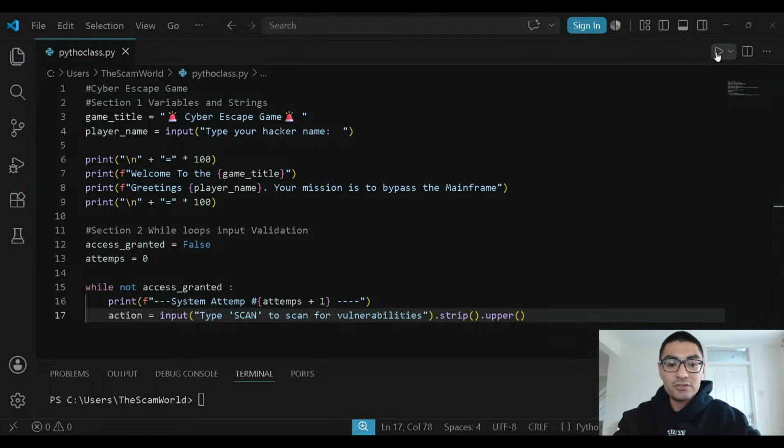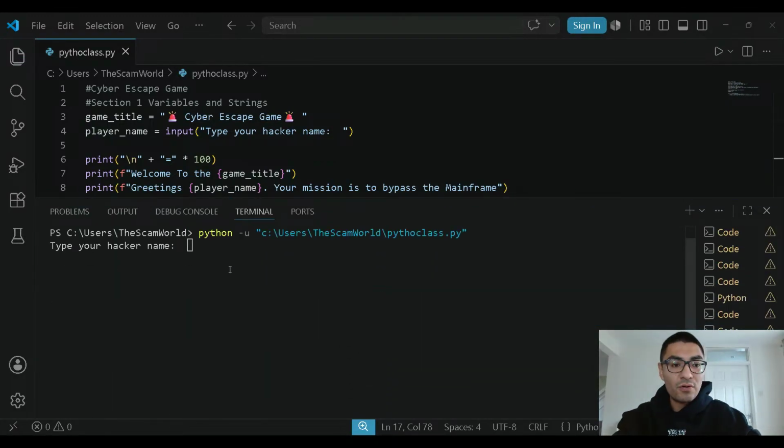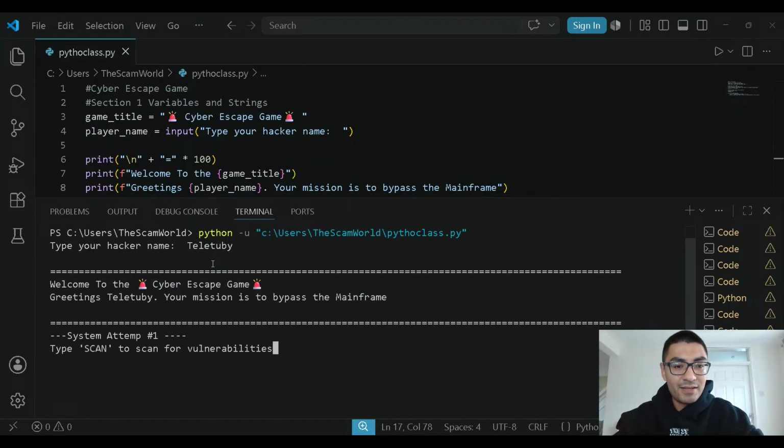So we're going to run this again just to see what happens. And then I'm going to move this. So far we have 17 lines of code. And then type your hacker name. We're going to say Teletubbies. Teletubby is your hacker name, guys. I don't know, it's something that came to my mind. Enter. And then now we have the question. System attempt is 1.